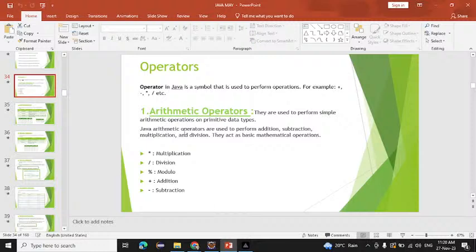That is plus, addition we are doing, subtraction we are doing. If you want to do the product, we do it with the help of these symbols, right? All the symbols present here belong to the arithmetic operators. They are used to perform simple arithmetic operations on the primitive data types like multiplication, division, modulo, addition and subtraction.